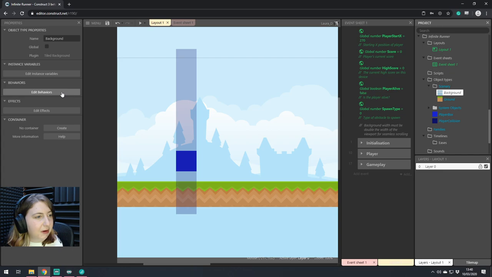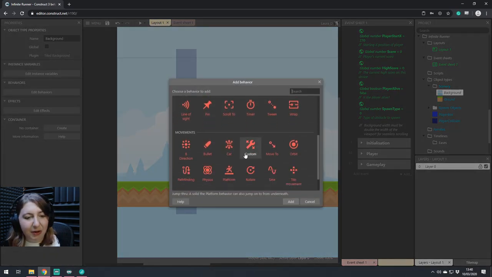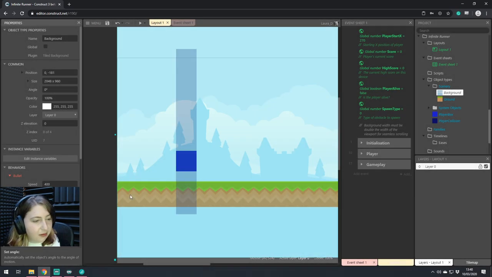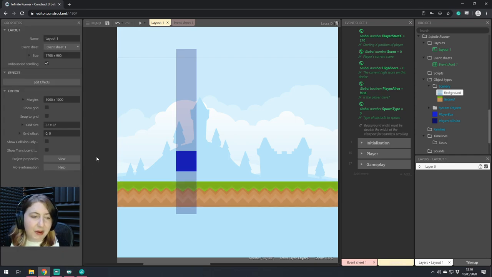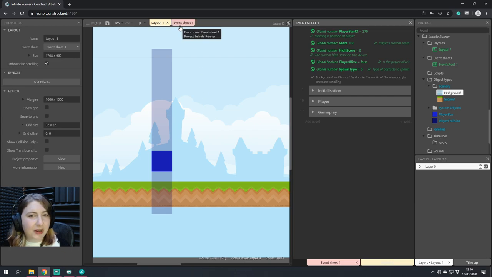Now, both of our scenery objects need the bullet behavior. Turn off set angle for both of them. Speed of 400 for the time being is fine. And that's kind of all we need to get started.